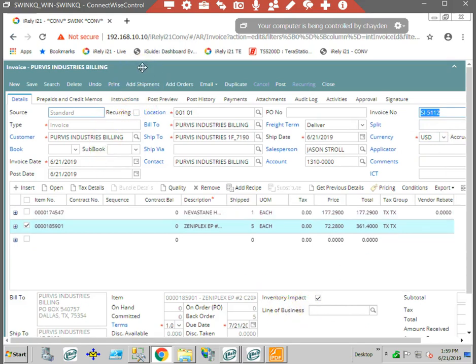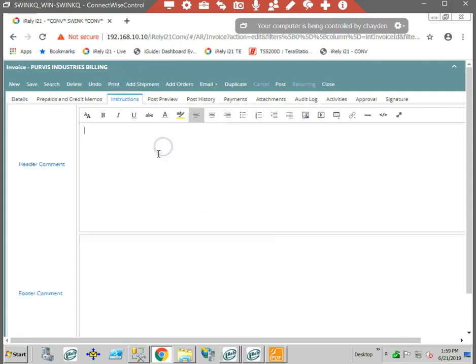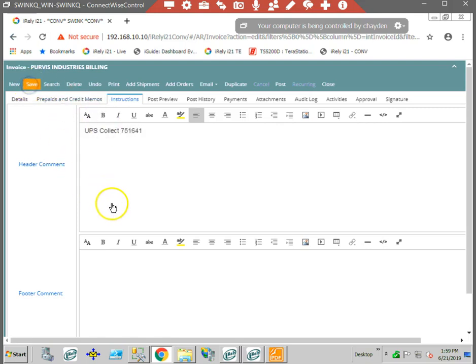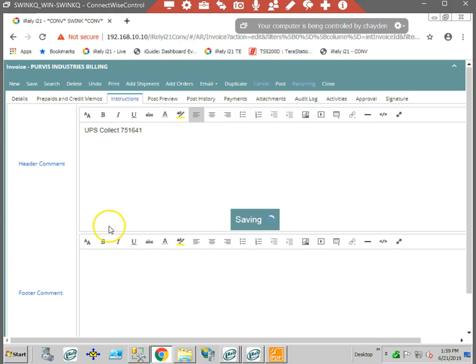If you need to enter a comment, you will go to the Instructions tab and type your comment in here. Save the transaction.